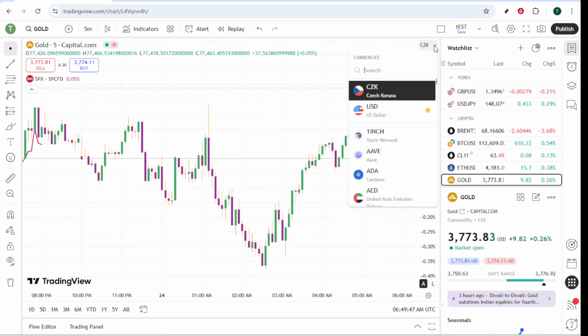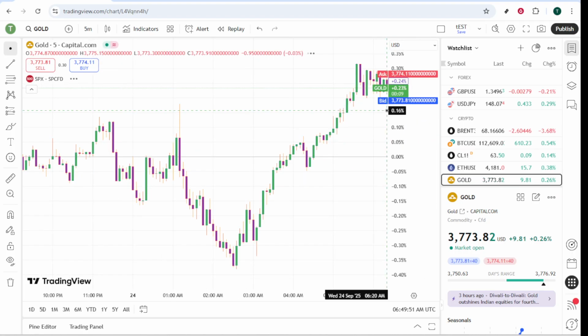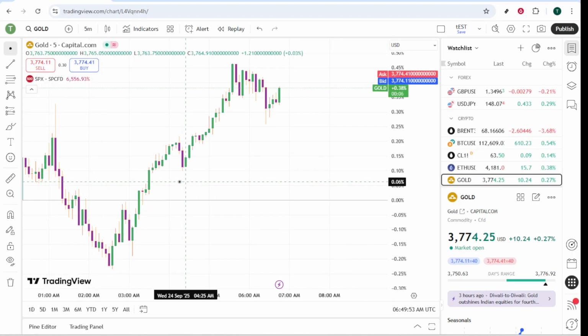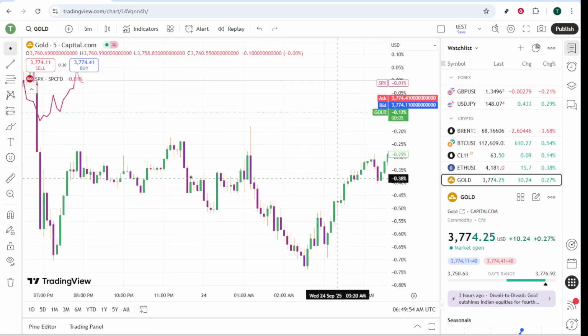This feature is purely for data display conversion. It will only change how the prices appear on your chart. The actual trading currency of the symbol you're analyzing stays the same. All foundational information about the financial instrument remains unchanged.